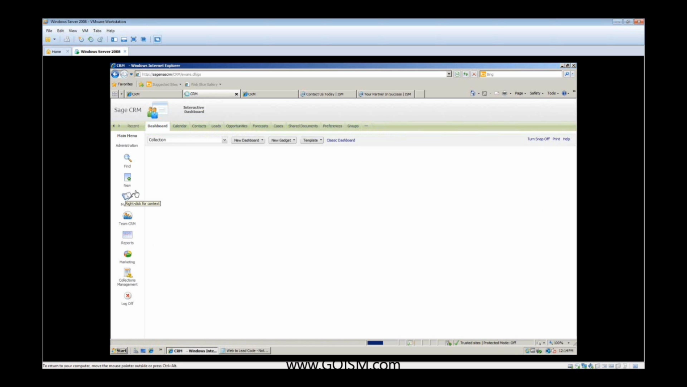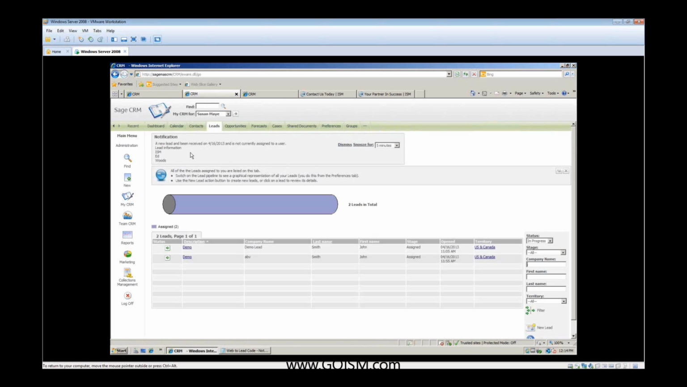comes back through. So for an example, I'm going to go back over here in leads. This should be, there it is. So right here, in the notifications that I was showing you earlier, I have a notification that comes up and says, hey, there was a web lead that was entered. So right now a notification pops up on my screen. I can make this different colors or make it stand out. But here's a notification, new lead has been received. It looks like it was, again, my dates are off, apologize. And it's not currently assigned to a user.